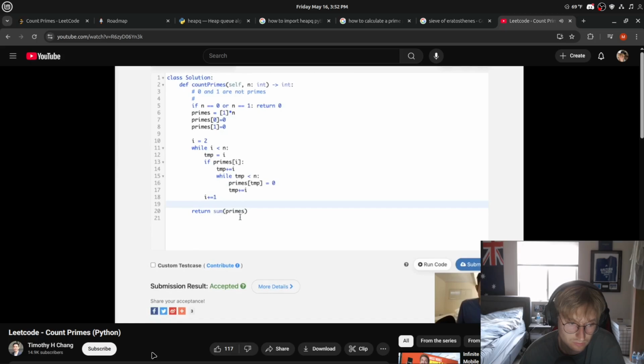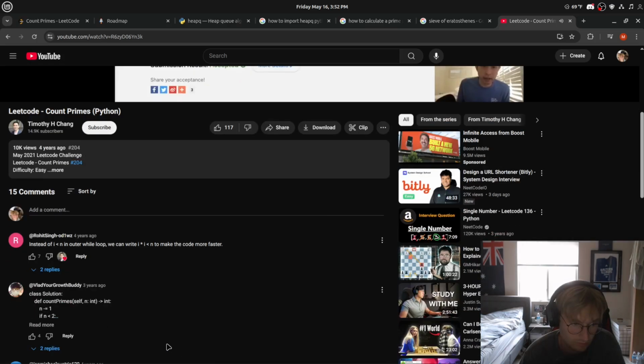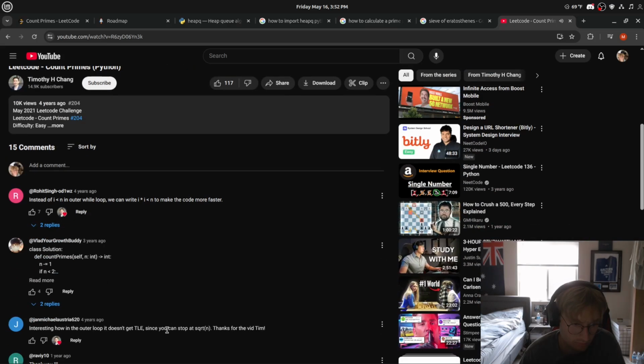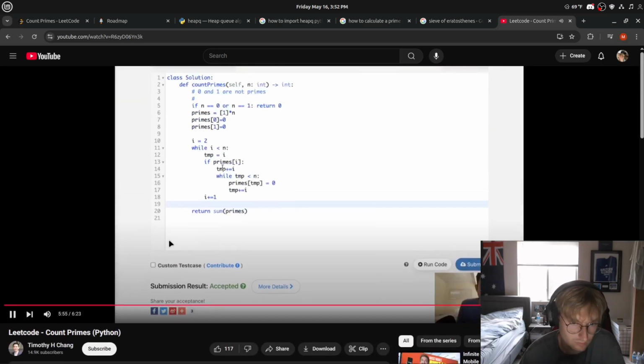So time complexity wise, it's going to be n log n. Although technically, I think if you want to get really technical, it's n log log n.